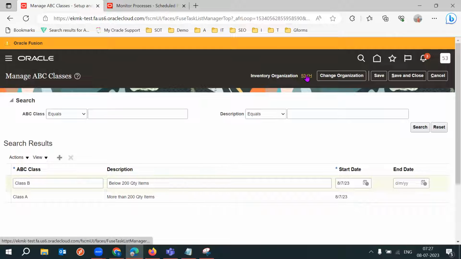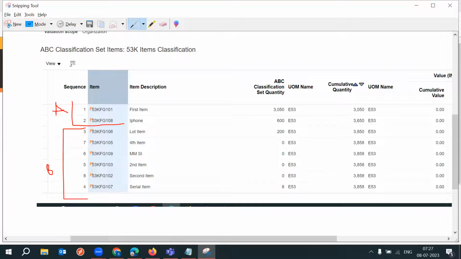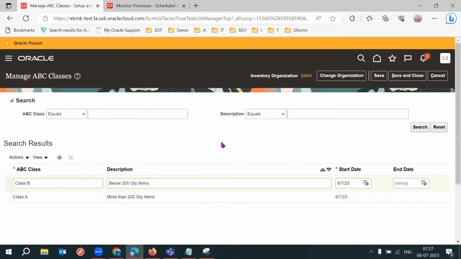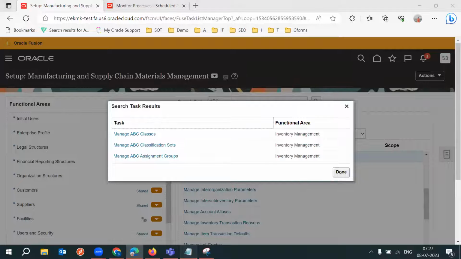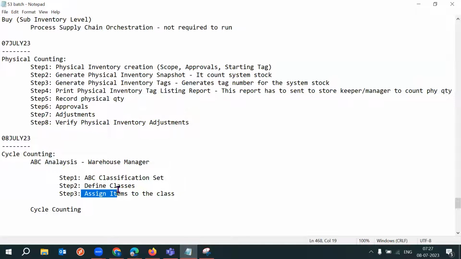This is step number 2. Under our organization, we created 2 classes. How did we come to know we need 2 classes? Because by looking at the report, I felt that 2 classes are okay, that's why I created 2 classes. Who will do this activity? The warehouse manager. Next, what is step number 3? Assign items to the classes. That is step number 3.